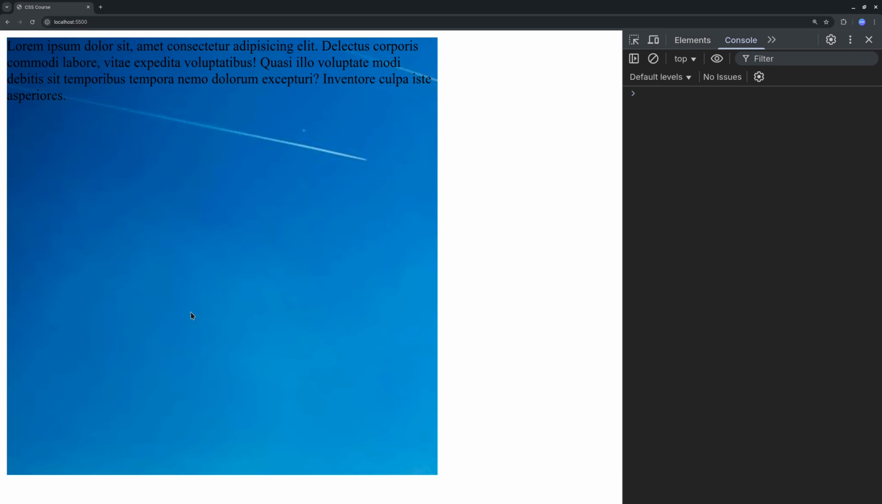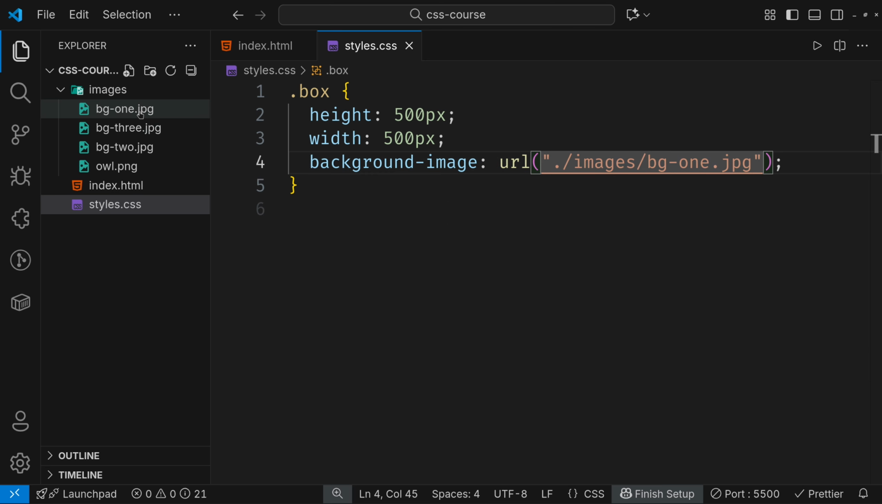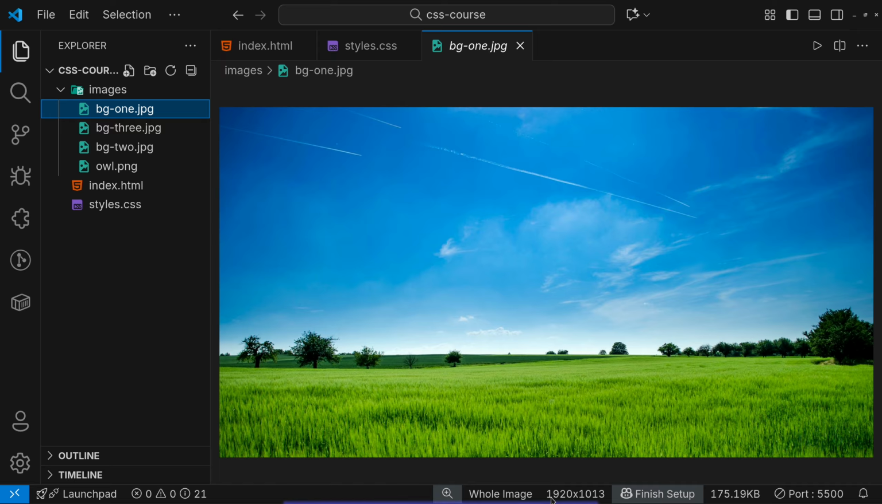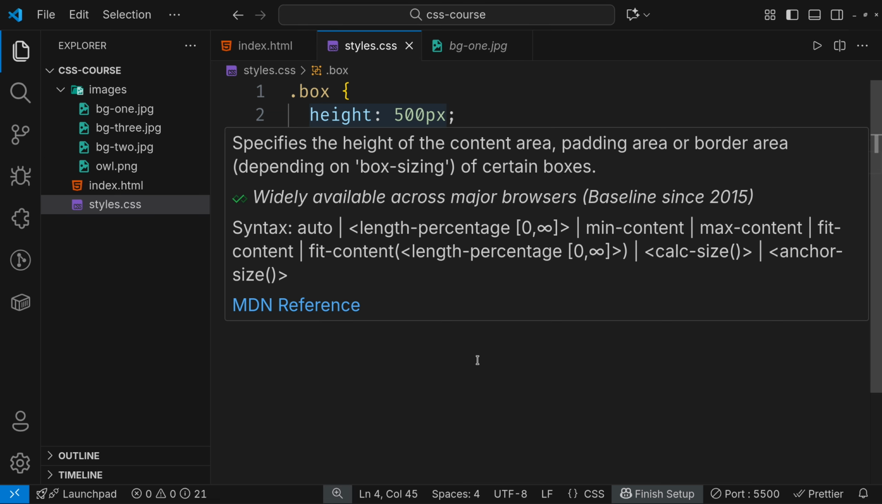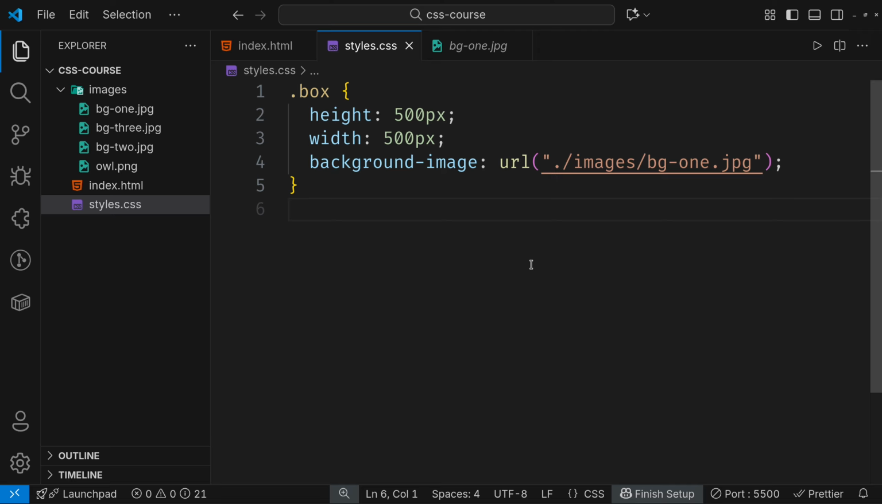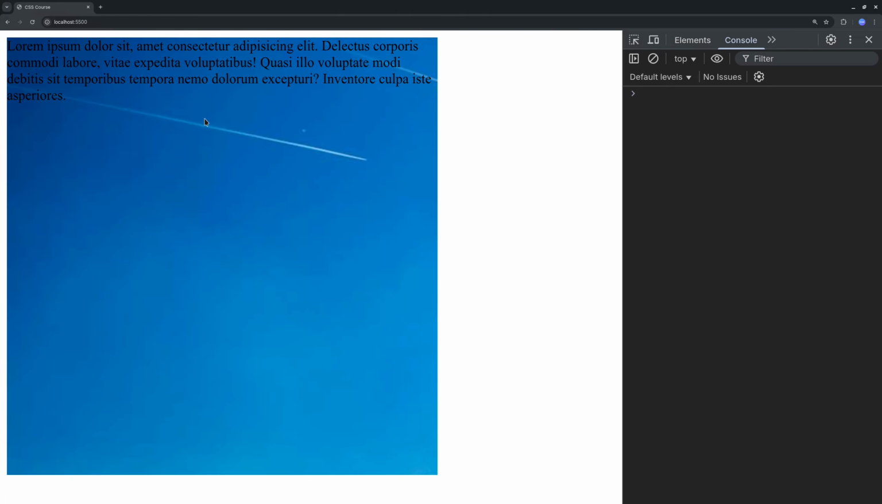but it is cutting off because the size of our image is quite large, and our box is only 500 by 500 pixels. So that is why the full image is not showing up right now by default, but we can change that, and we will definitely see how to change these behaviors, like the positioning of the images, in the upcoming videos.